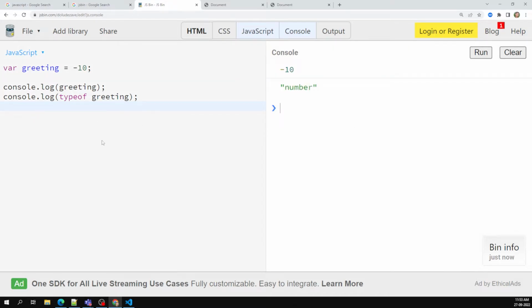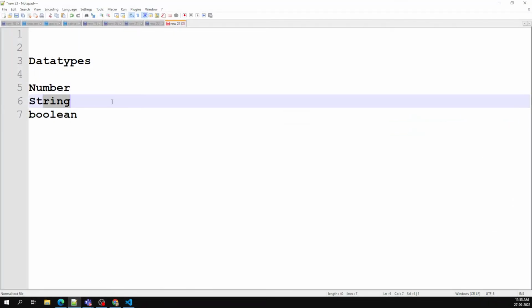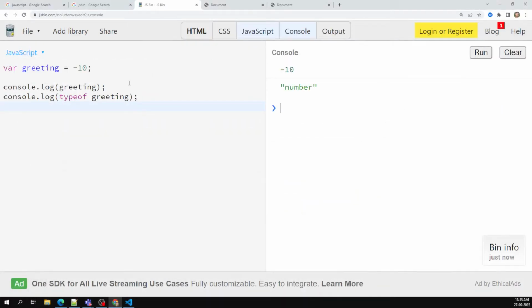So this is one thing. Number is the main thing. Whatever number you are mentioning here, this is the number data type. And another one is the string data type. String data type means you mention it either as a character or anything, then it is a string only.